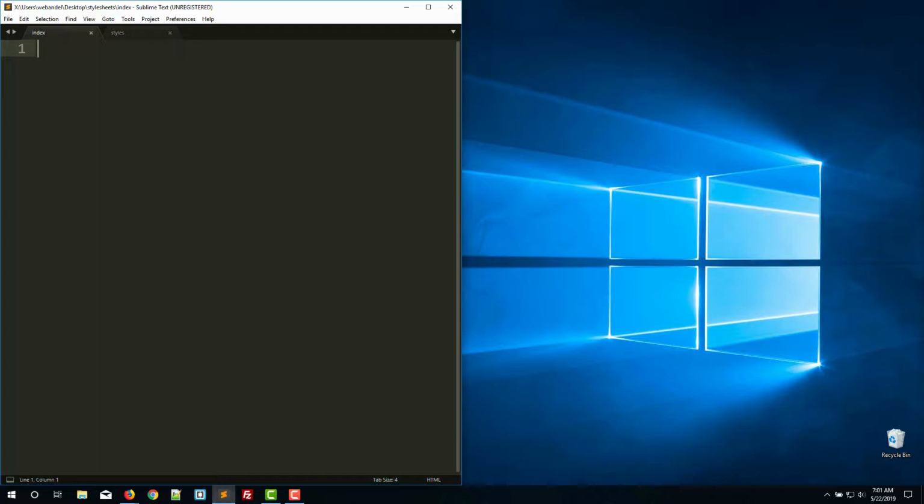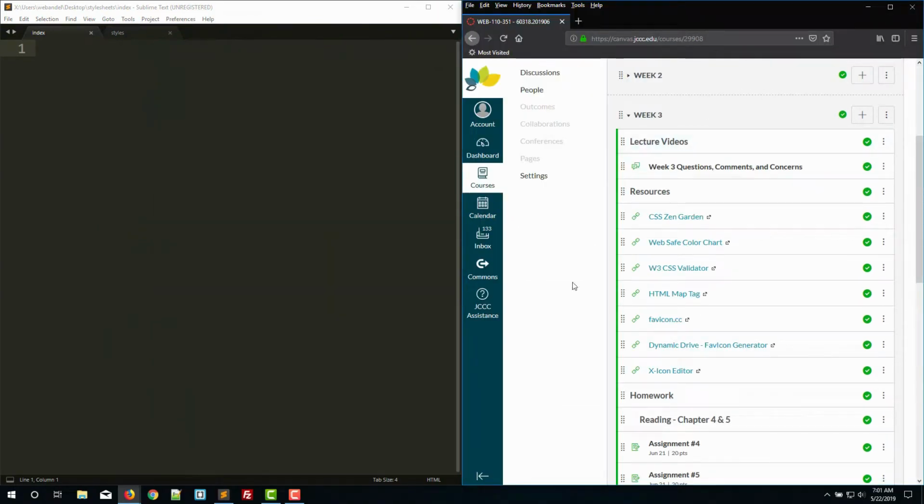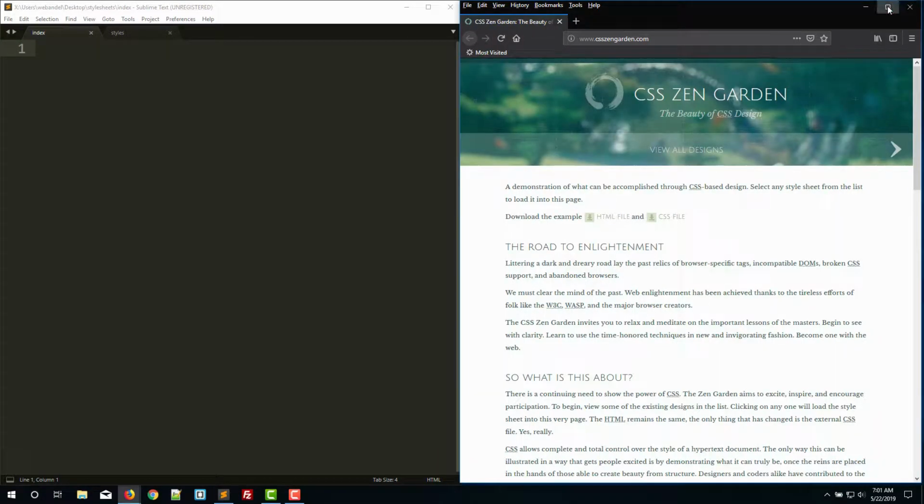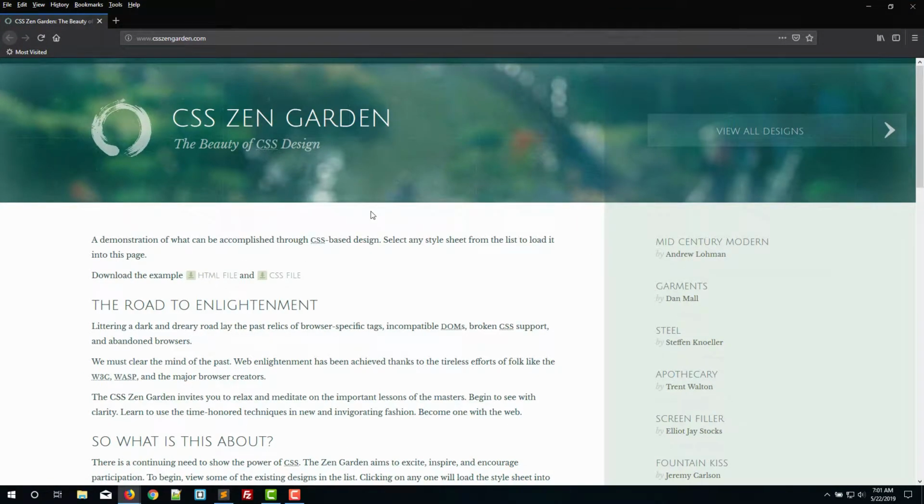So if you go to Canvas, I have a couple of different links that we're going to be looking at while we are working today. I'm going to just move this over real quick. So I have CSS Zen Garden. And I'm going to actually make this full screen so we can take a look at it. This is a really great website for seeing how you can transform the HTML of a file with the CSS. So if we look through this, it says a demonstration of what can be accomplished through CSS-based design. Select any style sheet from the list to load it into this page. And then here you can download the two different files.